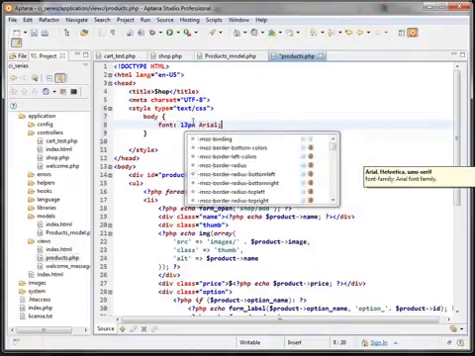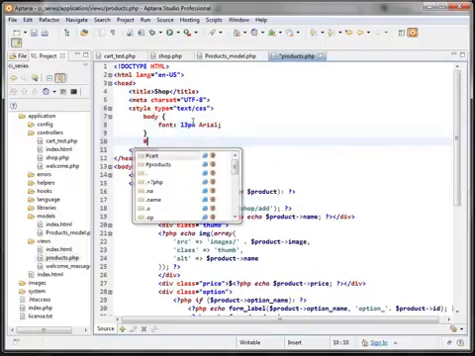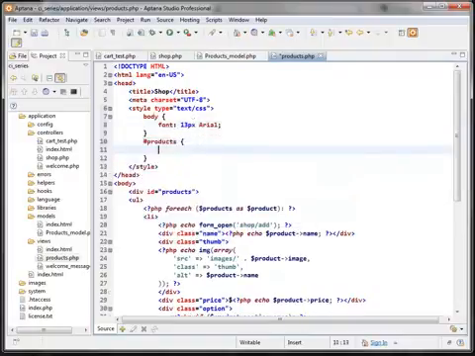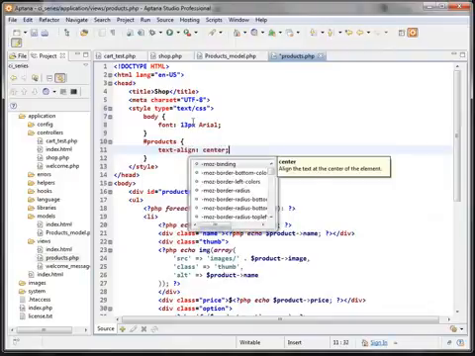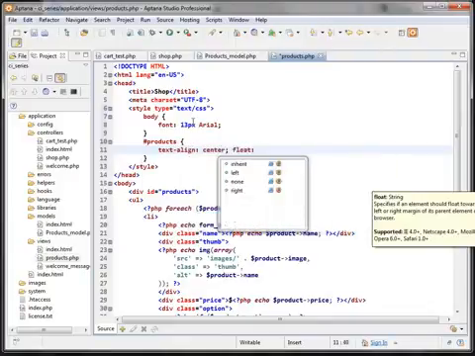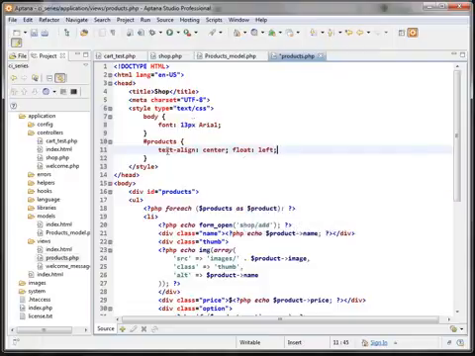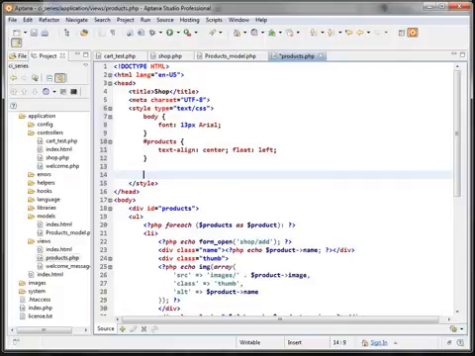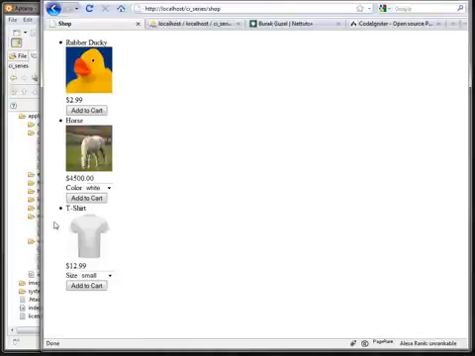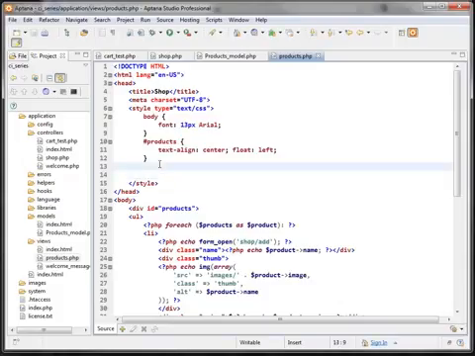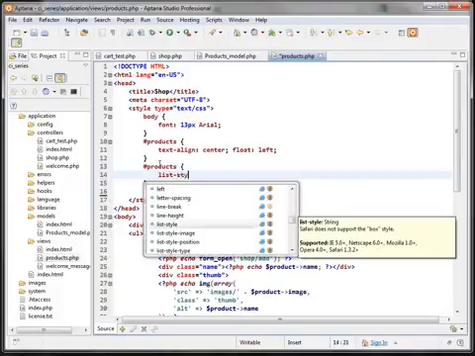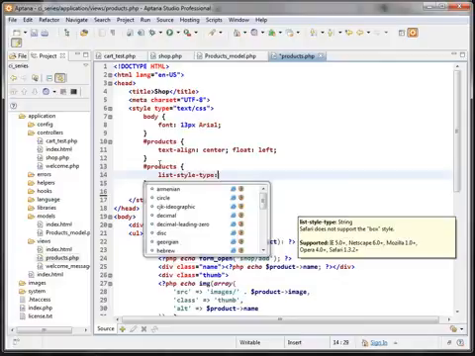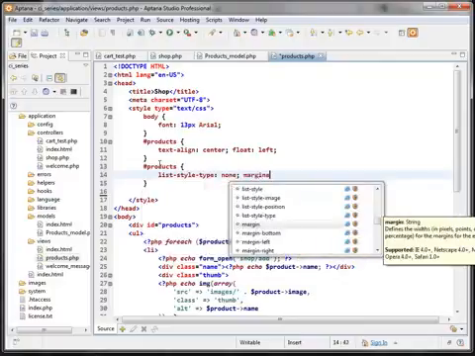Set a font for everything. And the products div, I want everything to be aligned center, and floated to the left, because there's going to be a shopping cart div also. So I want them next to each other. And the list, I'm going to get rid of these dots by calling list style type none, and I don't really want a margin.